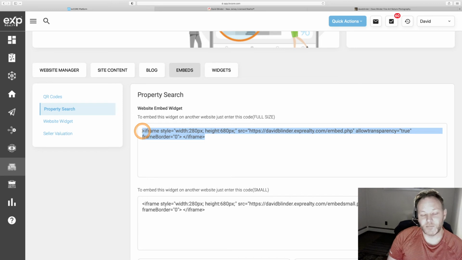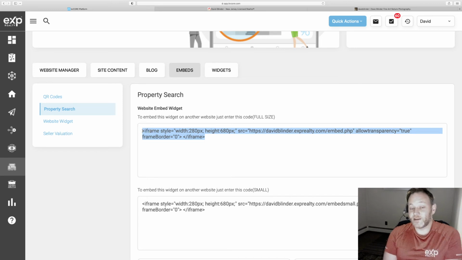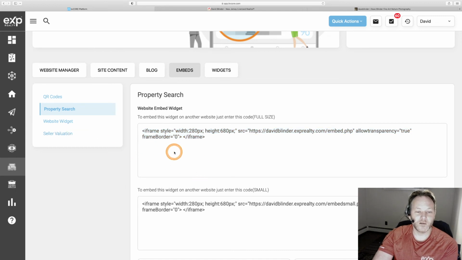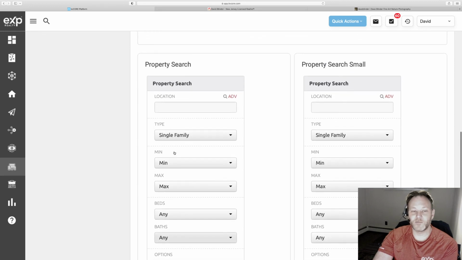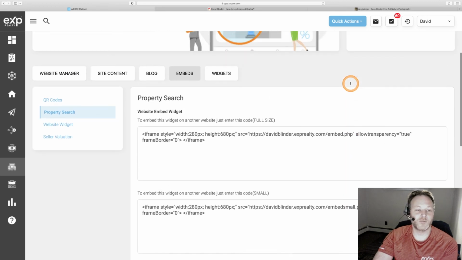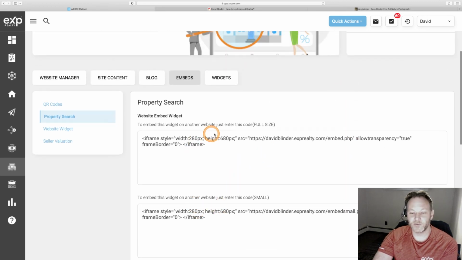You could maybe email it out to your local chamber of commerce if they were so willing to feature a home search for your services on their website. I might ask my good friends at Parsippany Area Chamber of Commerce what I can do with that. So that's your property search widget there, and they both look the same to me, full size and small, but I'm sure they appear differently elsewhere.